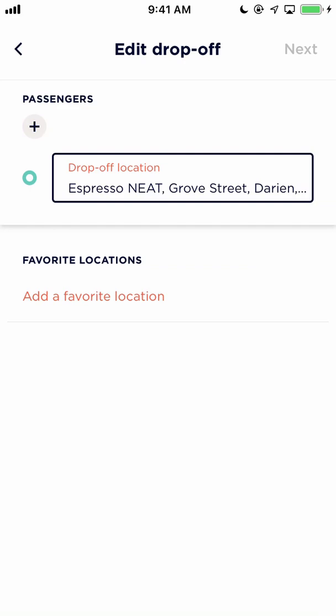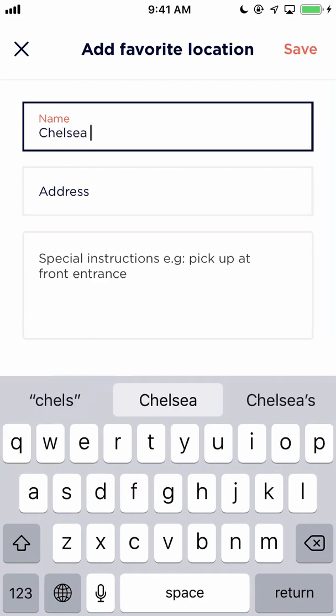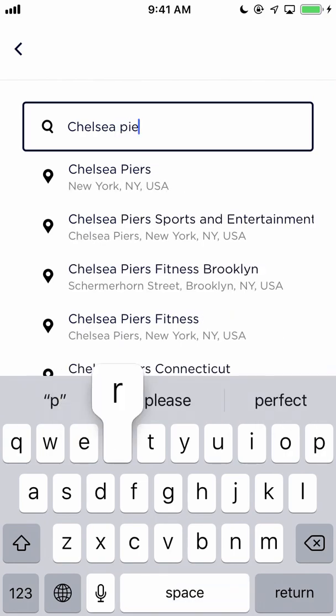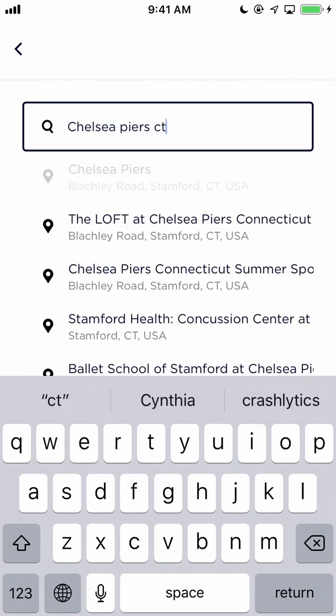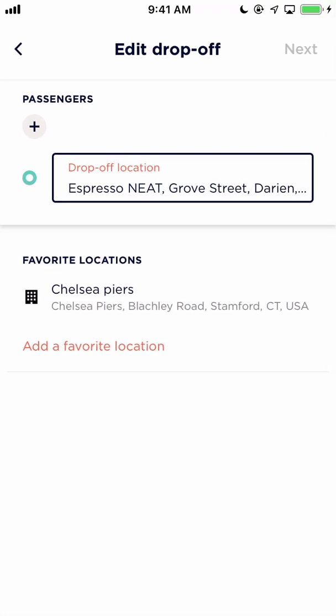Or if we have a location that we know we're going to be using over and over again, we can add a favorite location. So I'm actually going to go ahead and add a favorite location. I'm going to use Chelsea Piers. And then I will select the Chelsea Piers in Stamford. And then again, I can enter in any special instructions. And then I'm going to go ahead and press save.